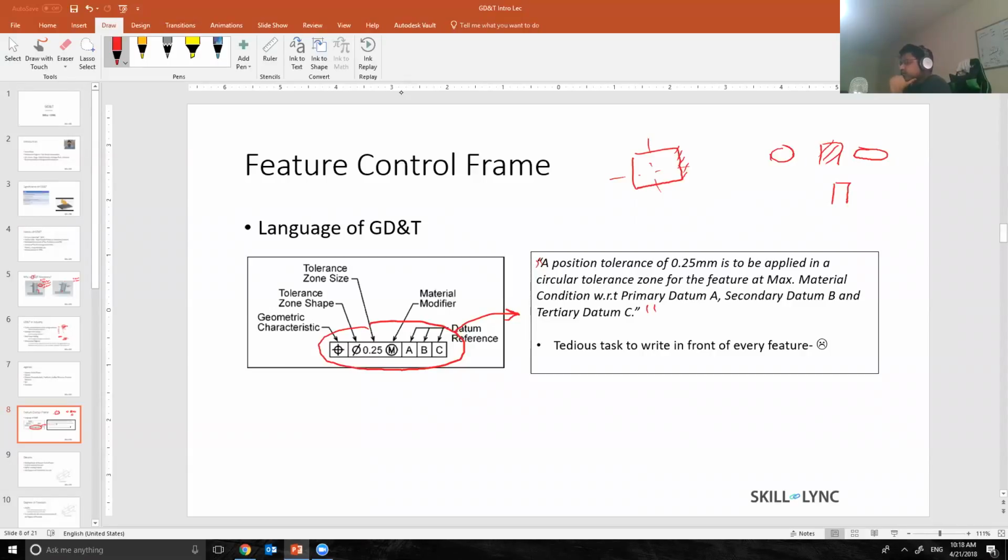The feature control frame basically consists of 1, 2, 3, 4, 5, 6 different parts. The first part is the geometric characteristic. The geometric characteristic tells you what type of tolerance I need to apply to the feature. There are 14 different types of tolerances, and they have different symbols for each and every tolerance.